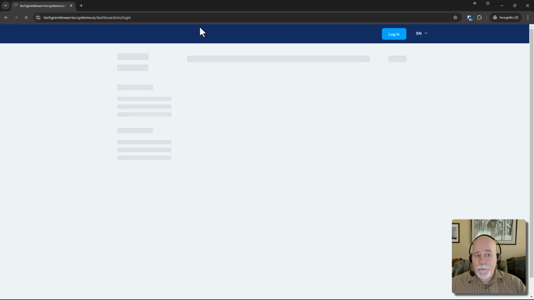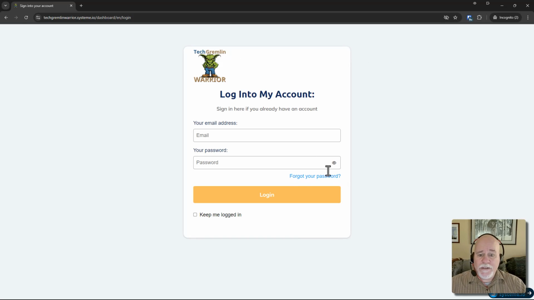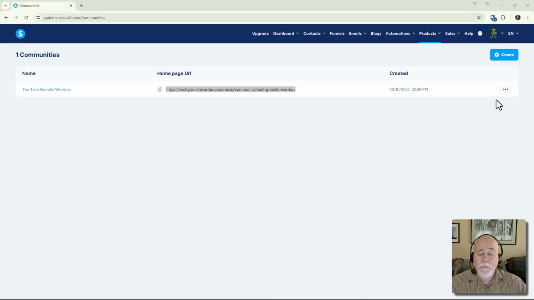So it's separate. Okay. So this is what somebody is going to be asked for. They need an email and a password to log in. All right. So that's what it looks like for somebody trying to get in. Kind of cool. It's pulling in my favicon, which is kind of cool. All right. So we've got that set up.